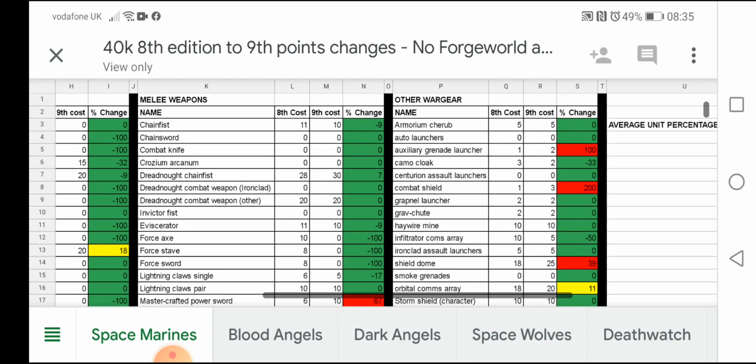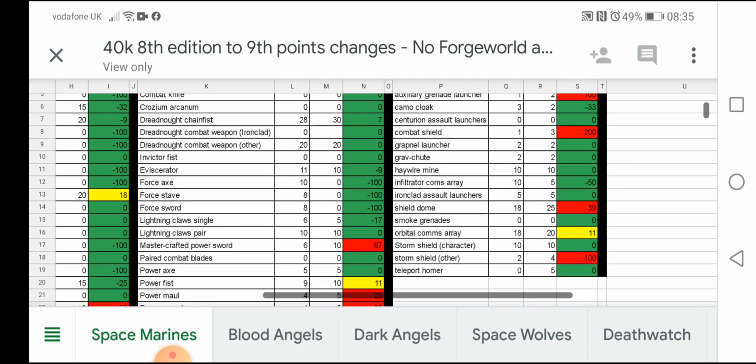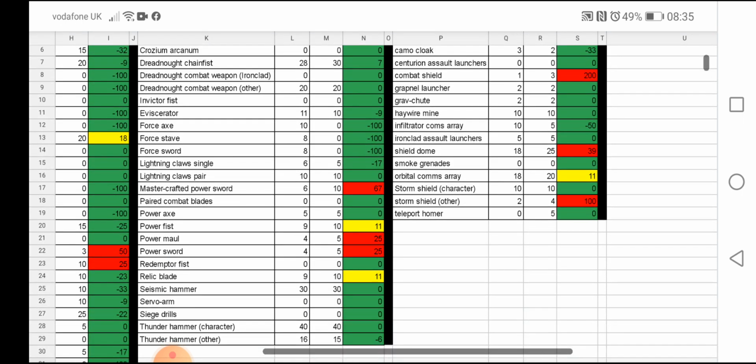Let's go into other war gear. Auxiliary Grenade Launcher has gone up a point. Combat Shield has gone up 2 points. Infiltrator Comms Array, which I use quite a lot, has halved. The Comms Array has come down by 5 points. That's interesting. I've always thought 10 points was a bit excessive for that piece of war gear.